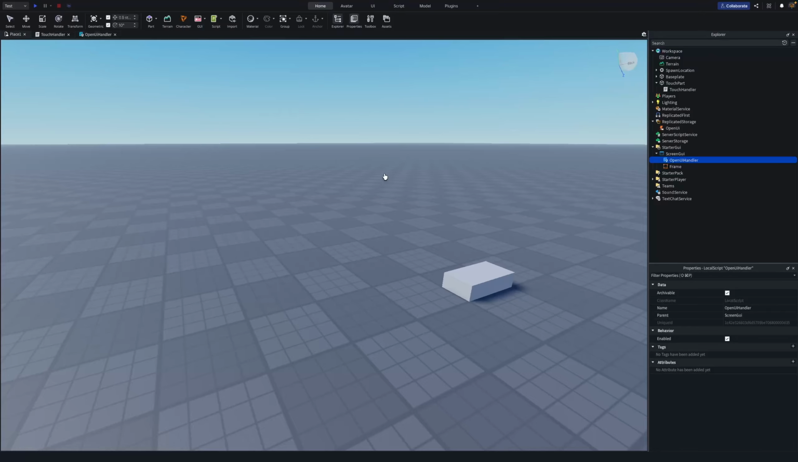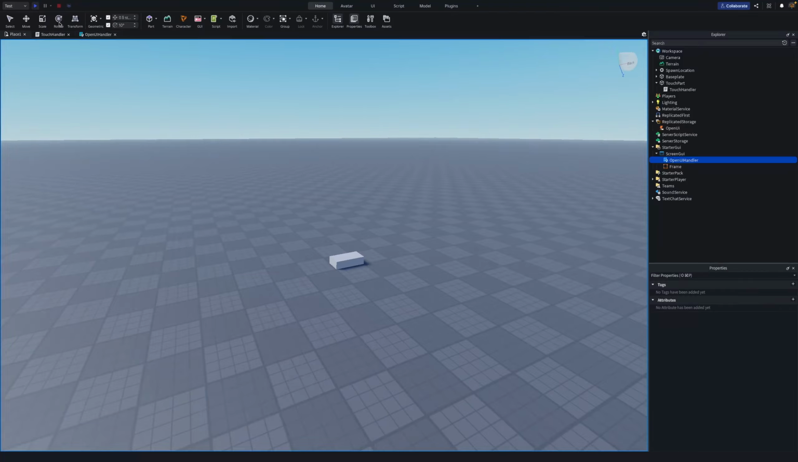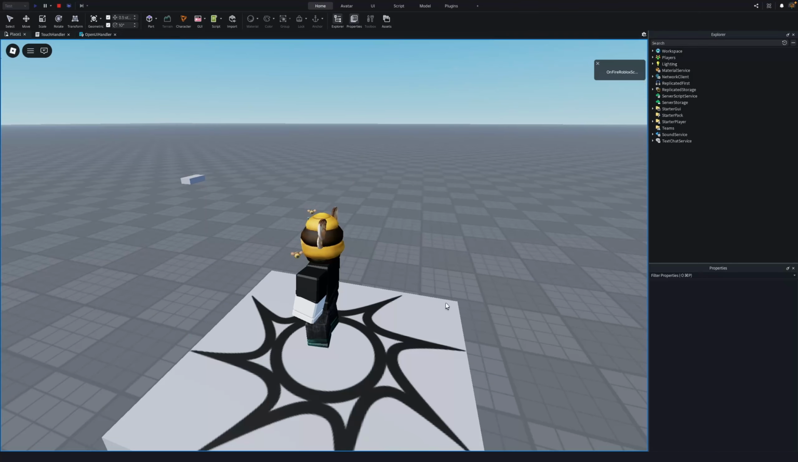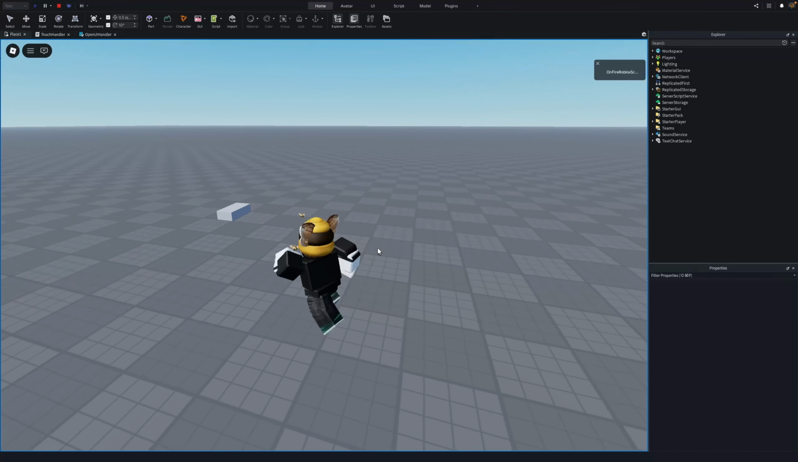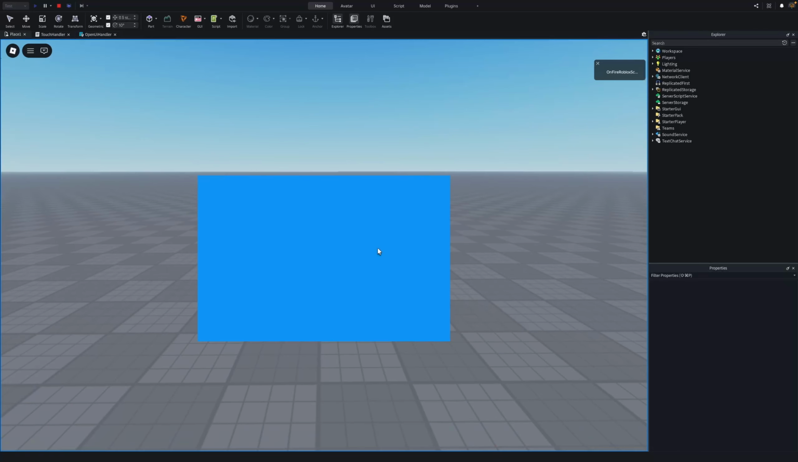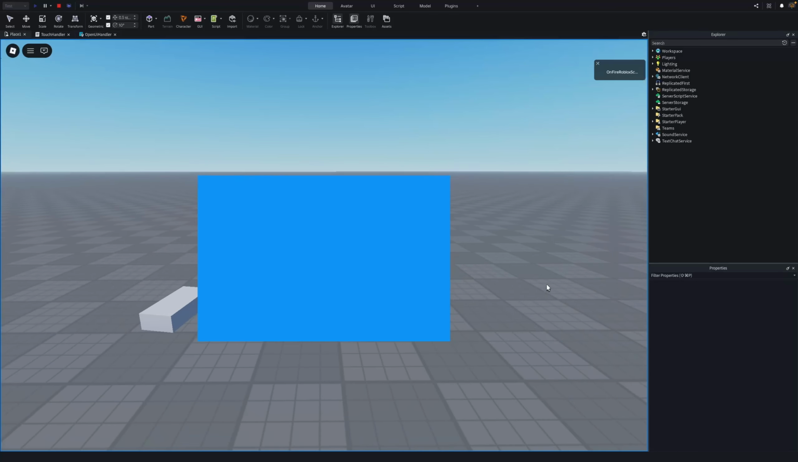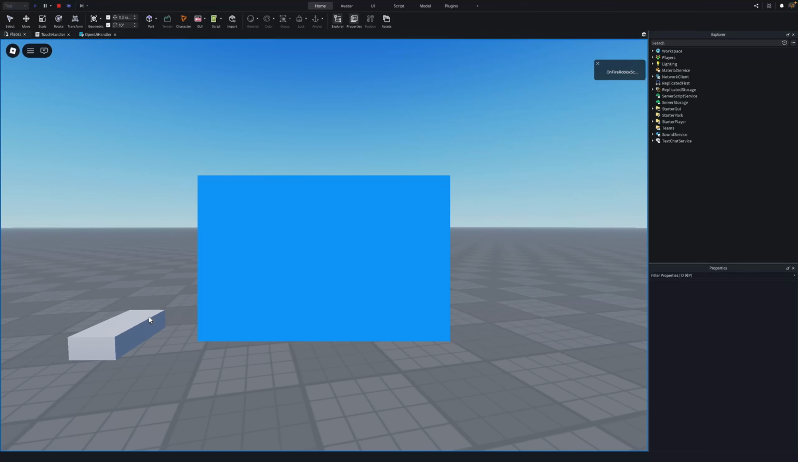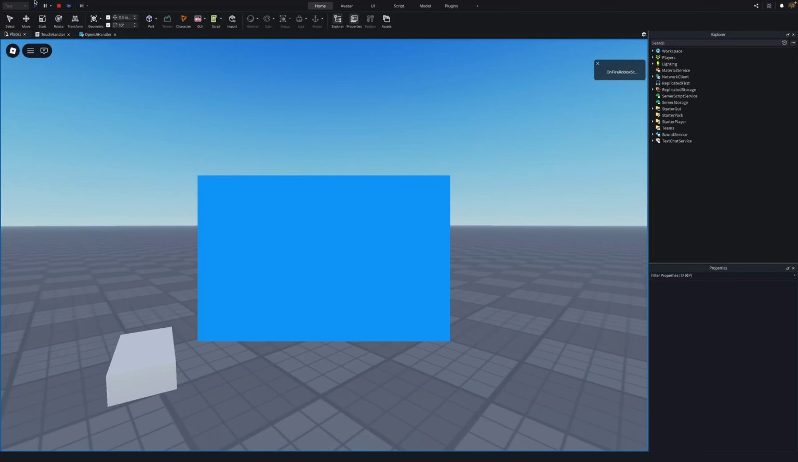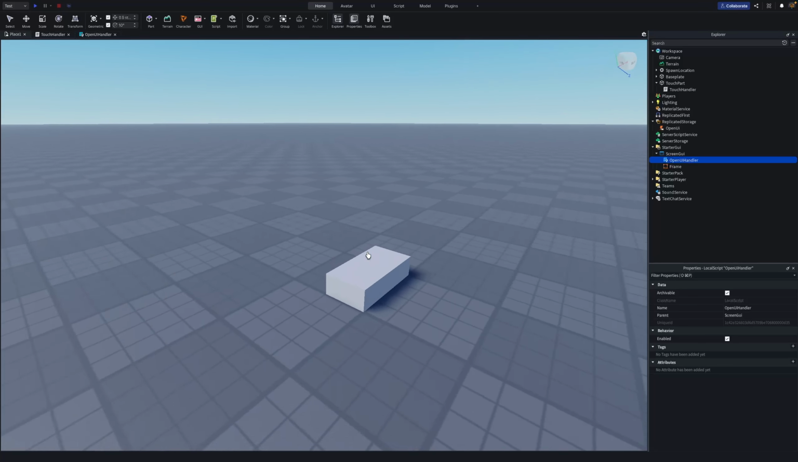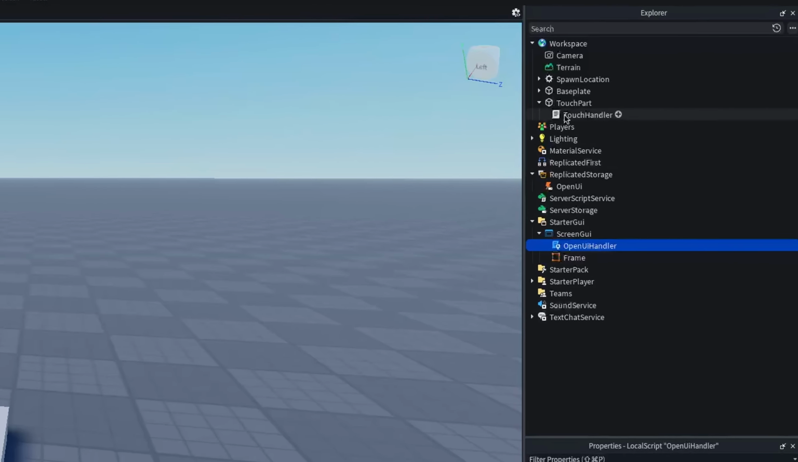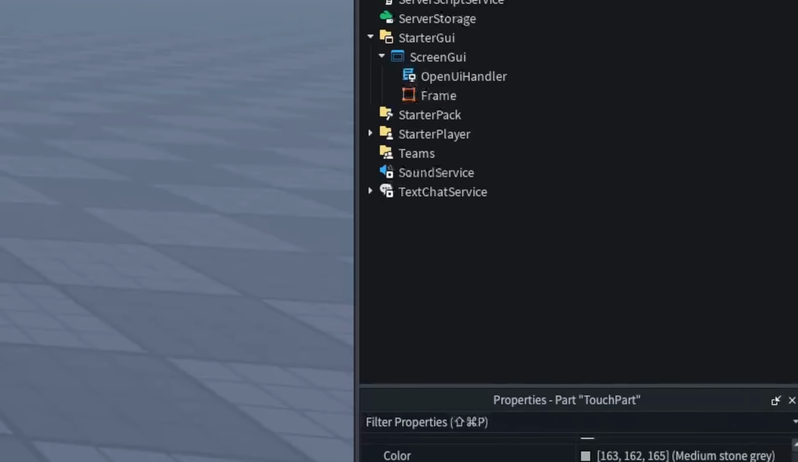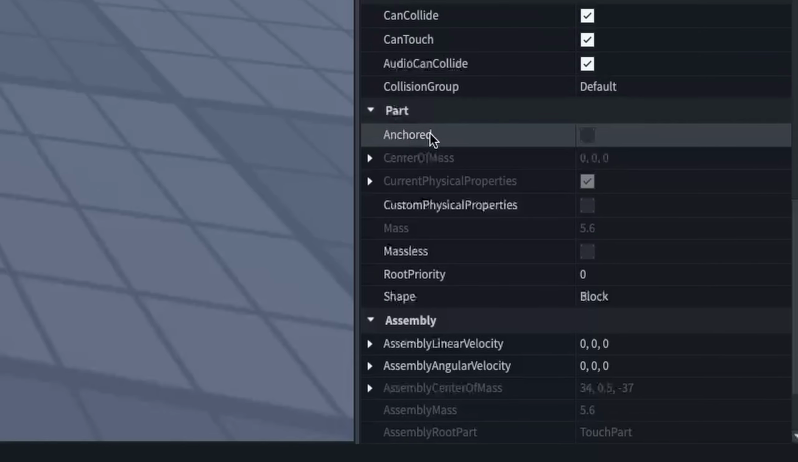So if we actually go back into the game and test it out. Right now, if I spawn into the game, the frame should not be visible. And this is our touch part. So as soon as I touch it, the frame becomes visible. You might also notice that the part over here has moved a little bit. So if you want to make sure that part doesn't move, just go into your touch part. Under the properties, scroll down until you find the property called Anchored and just make sure that is checked.